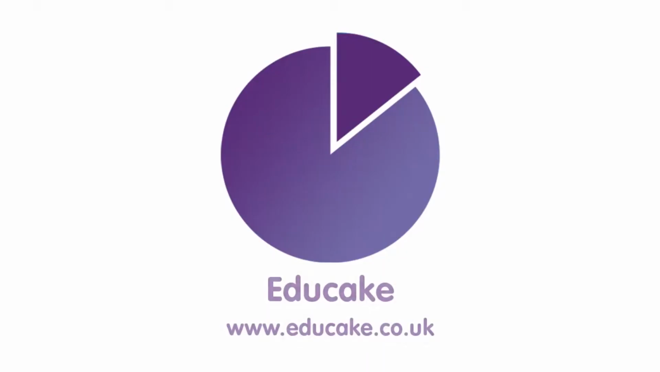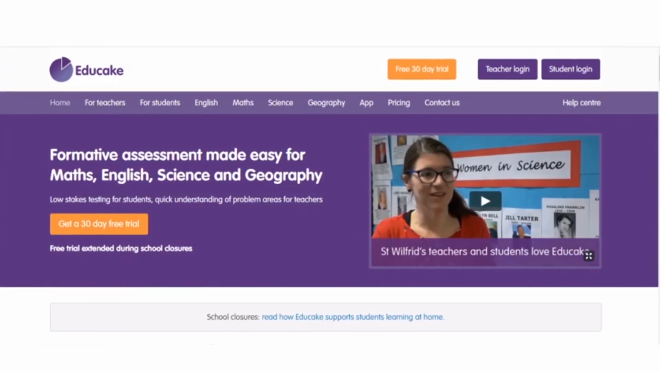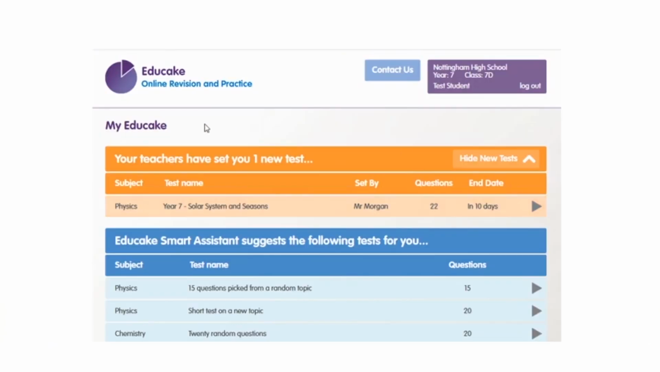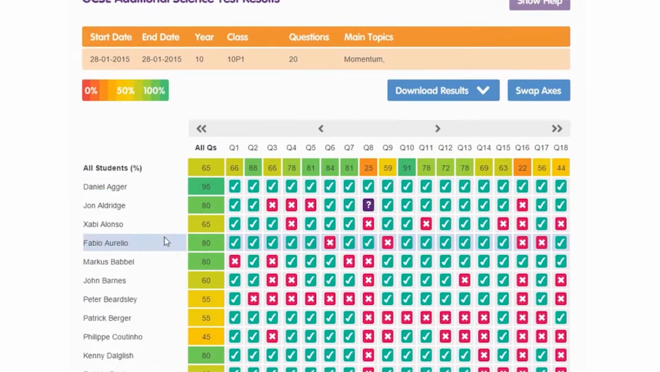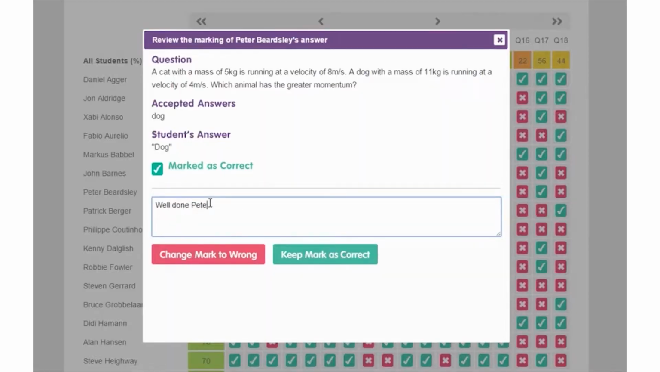So, my top tip for using questioning to revise English is Educake. Educake is an online platform that we have access to here at St John Fisher, and it is chock full of questions about English language and English literature. The quizzes are formulated so that the questions get harder as they go on.